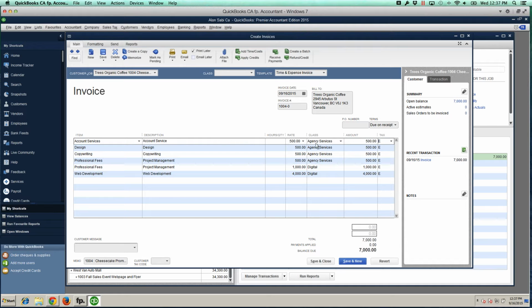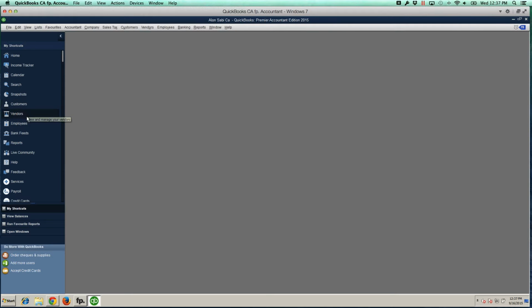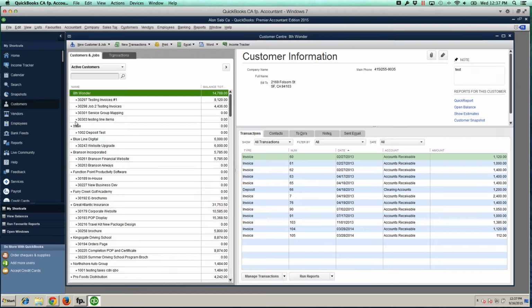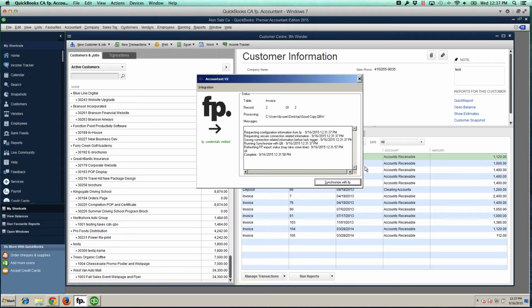Now I have it open in QuickBooks, and that's not going to work. I need to get out of this invoice. I cannot have it open while we're syncing something that affects it. So in this case, we have Cheesecake promo poster and web page of 7,000, and when we sync this, it's going to change from 7,000 to, I can't quite recall exactly what it was in Function Point, but we'll see that number jump up here in a second.